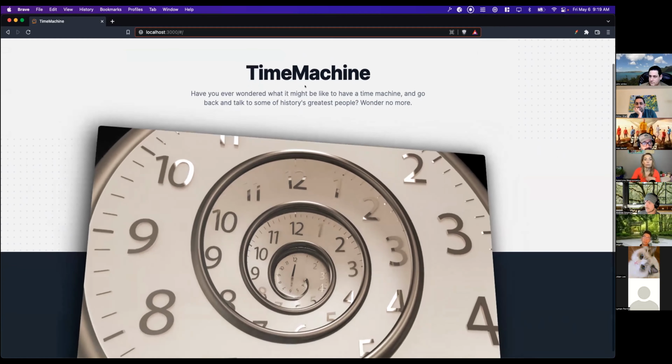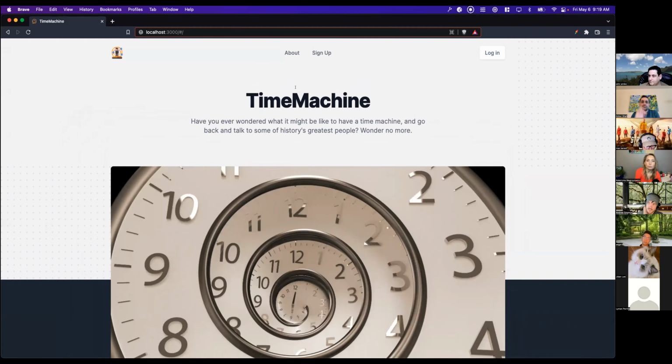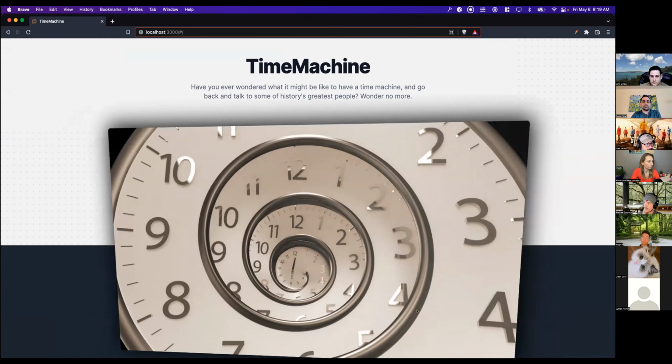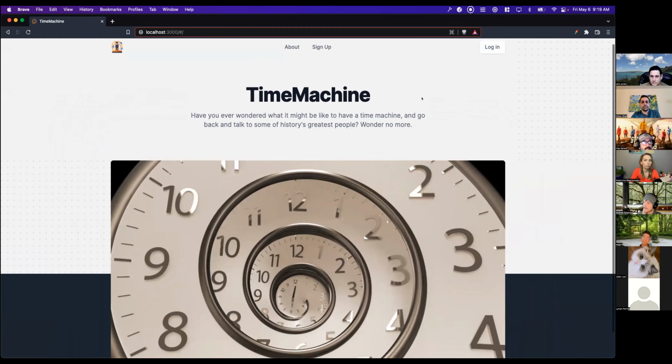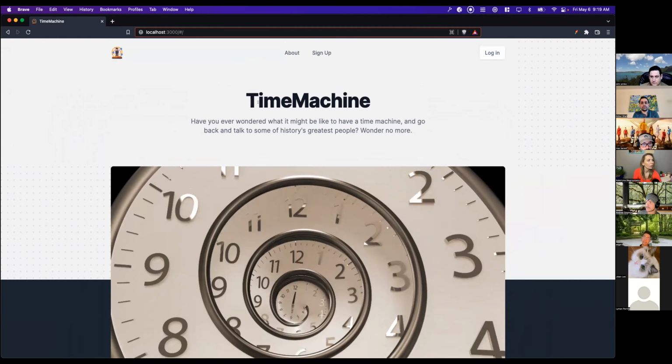So my project here is called Time Machine. I believe I've demoed this landing page before. I found a cool little library to do some hover effects on images. Basically the concept of the site is to try to emulate as closely as possible what it might be like to talk to people who are dead, essentially.